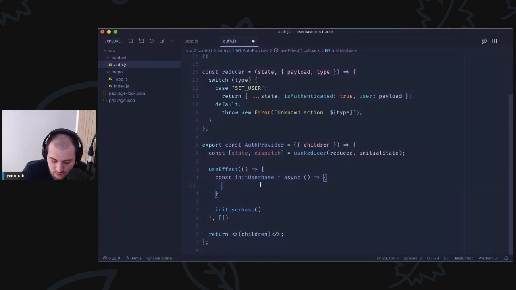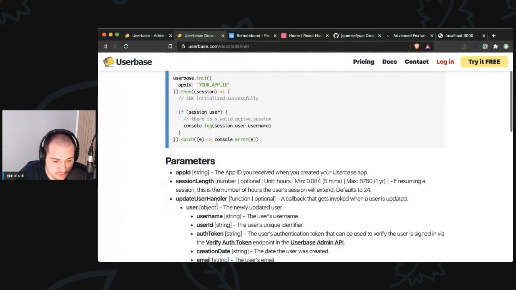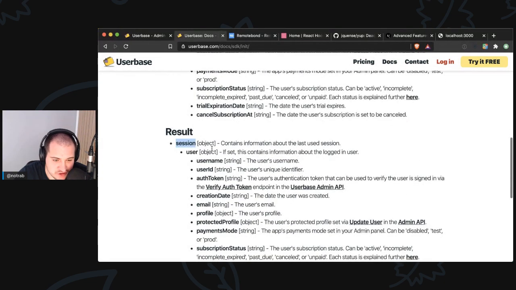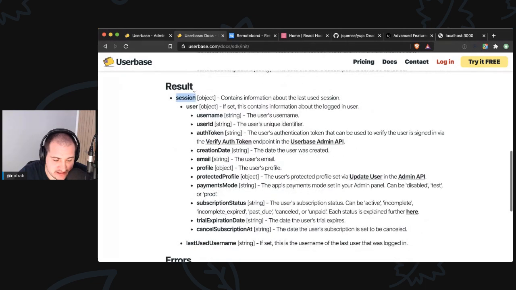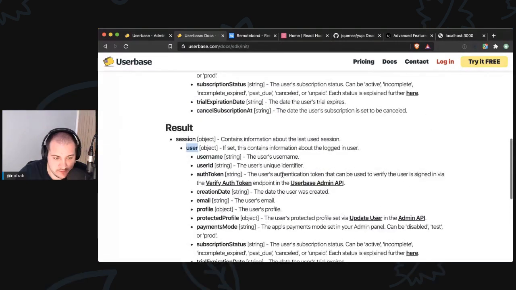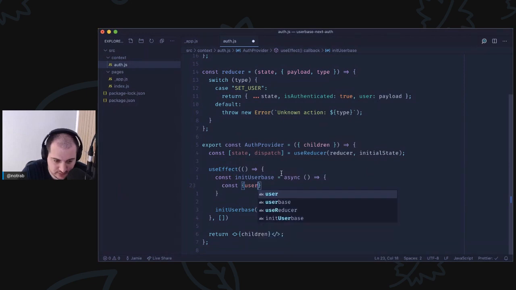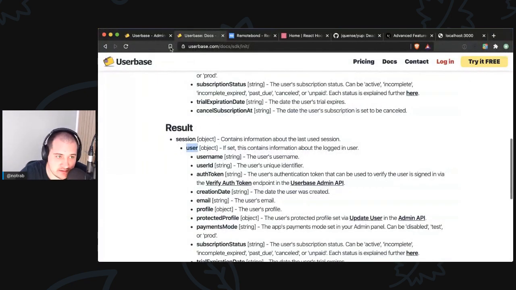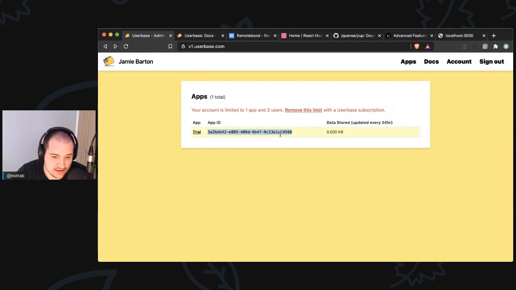And I'm thinking, what is that going to return? It returns a result, session is what it returns. The object is session, and inside of that session is user, which is what we need. Okay, so we'll do const destructure user, and we'll say await userbase init, and then we'll say app ID is this here.